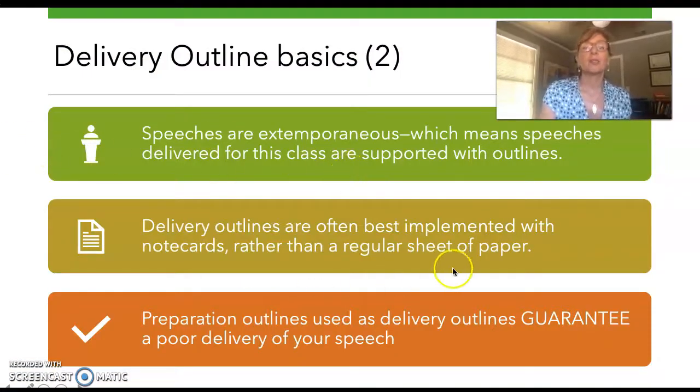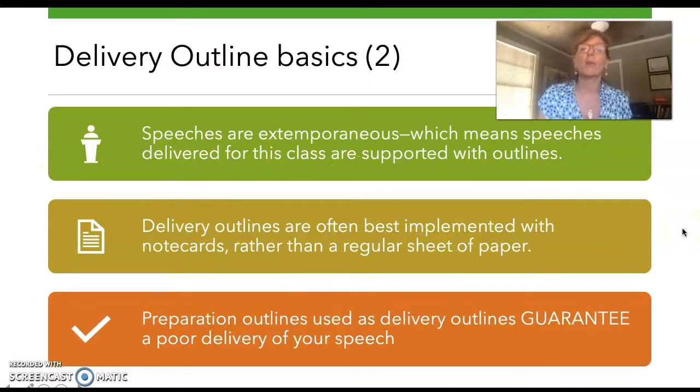Speeches are not memorized. They're extemporaneous, which means they are practiced and prepared speeches with outlines. That's what we teach in this class. That's what I'm expecting you to do. I'm not expecting anyone to memorize. I do not want you to memorize. I want you to practice.